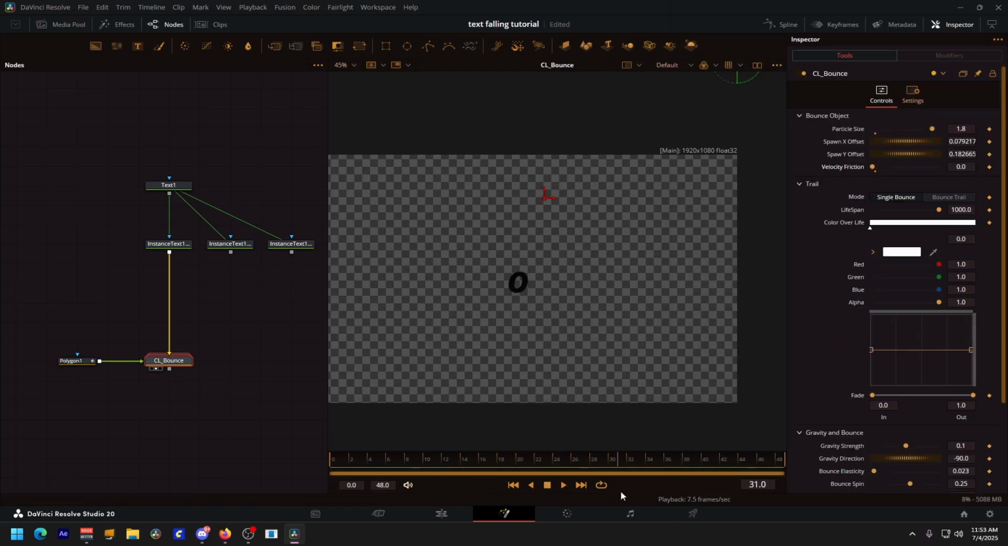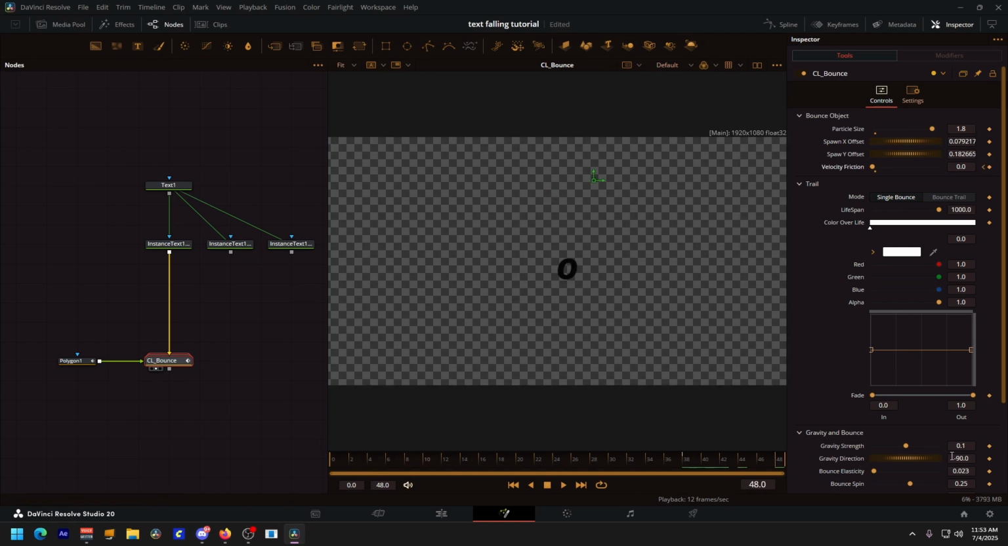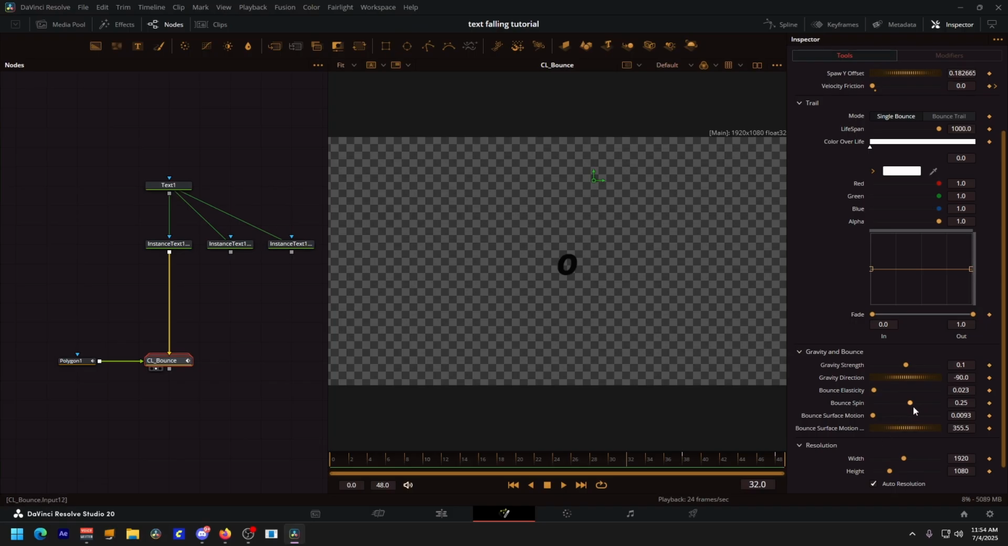Now make a keyframe during the middle of the second bounce. So for me, that happens at frame 38. Keyframe velocity friction, go to the end of the comp and make that one. And now your text will just stop bouncing like that. You can change gravity direction, bounce spin to make it look a little bit more dynamic.